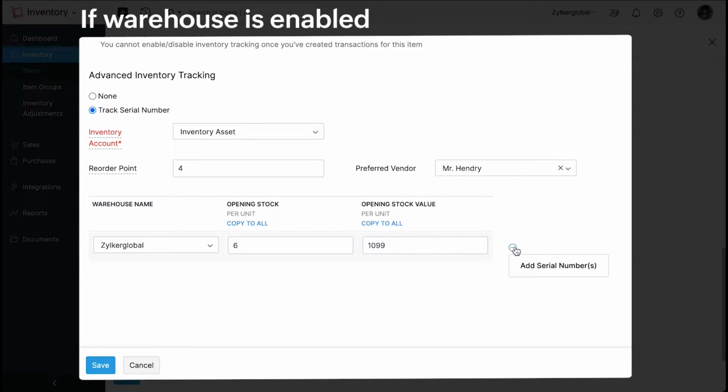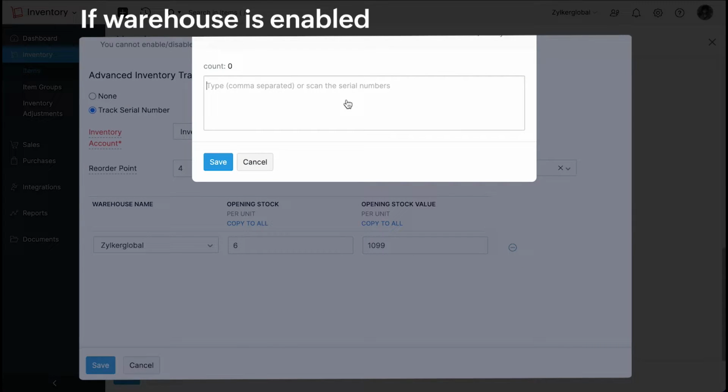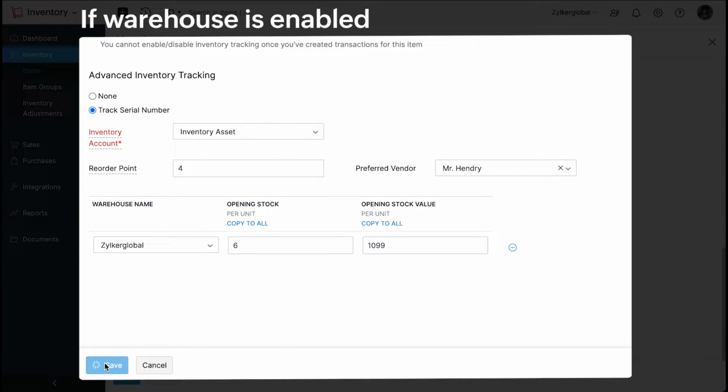Click the More icon at the end of the row and select Add Serial Number to enter serial numbers of the particular warehouse. Then click Save.